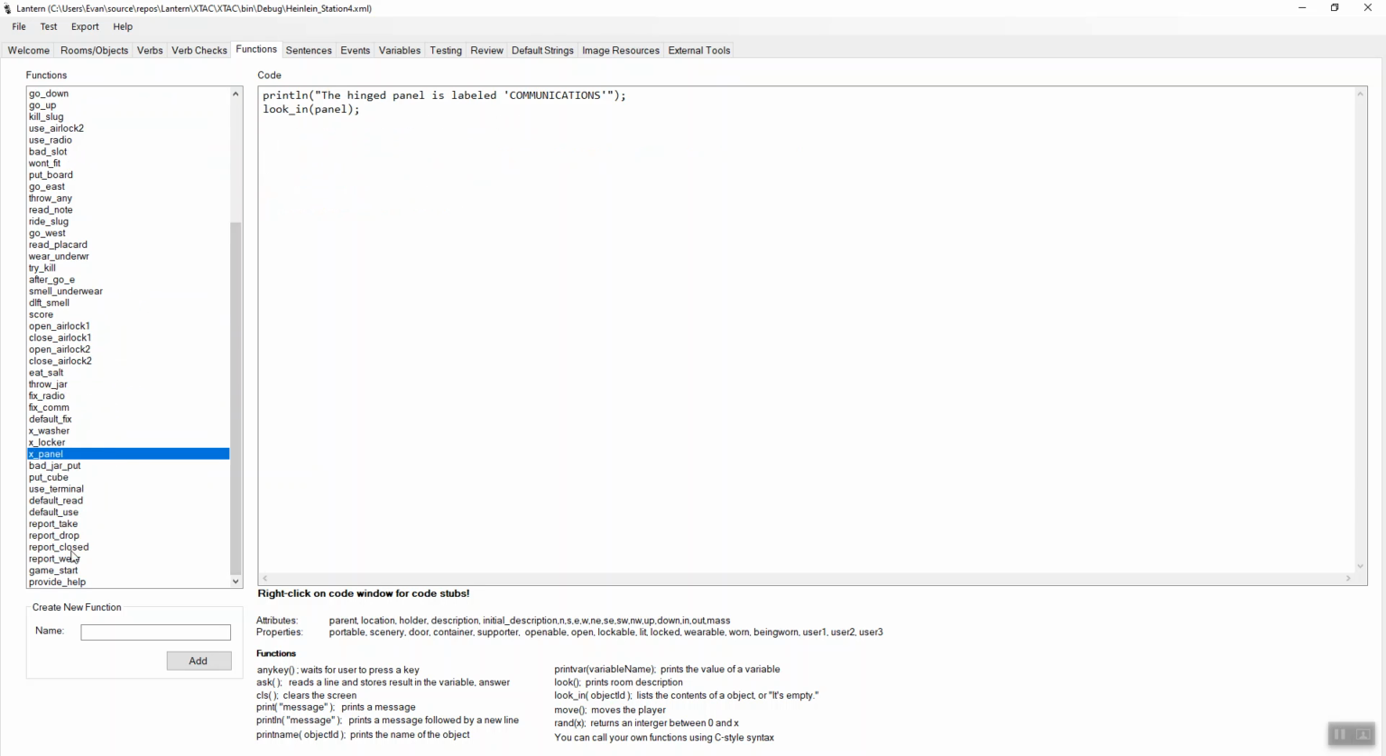And you can see there's a fair number of them. What you're going to do is list out your functions and what they do. So here, if there's an examine panel function, when you examine the panel, it's going to print line: the hinged panel is labeled communications, and then it's going to print out the contents of the panel. That's a silly example, but okay, fix the radio. Print line, the S100 COM board has already been repaired. So what you're going to do is write up a table that says, okay, I need these little functions, and here's what they're going to do.